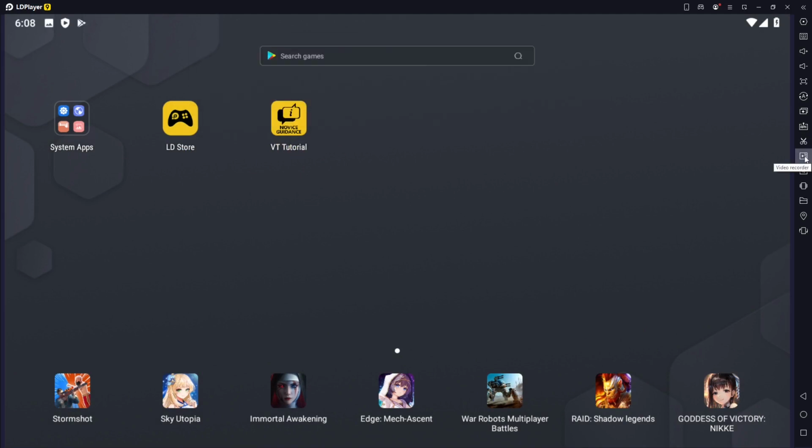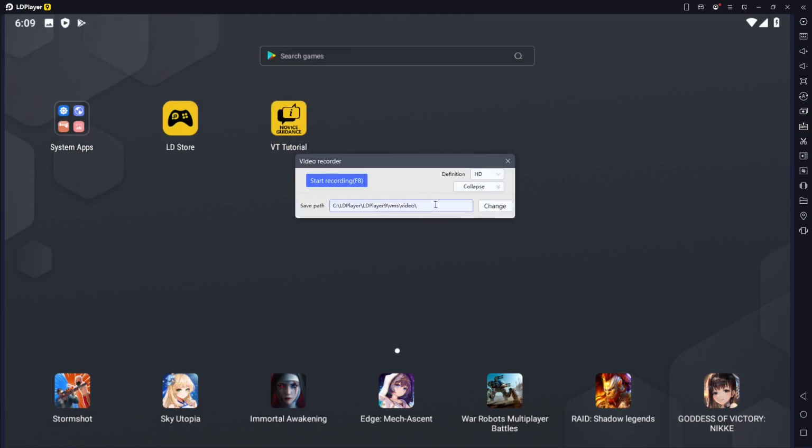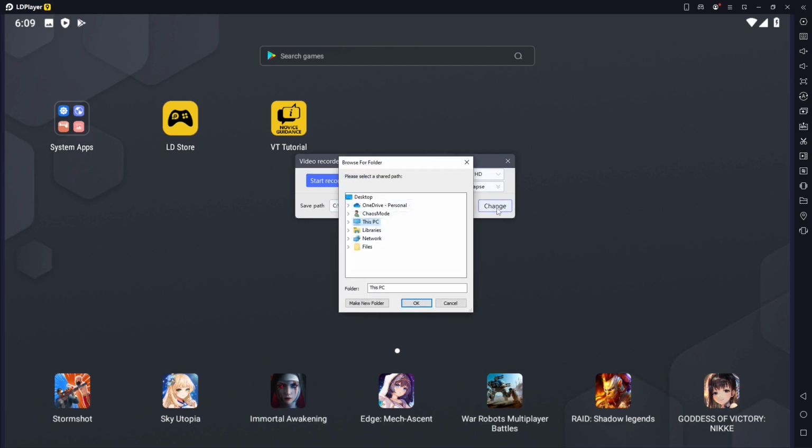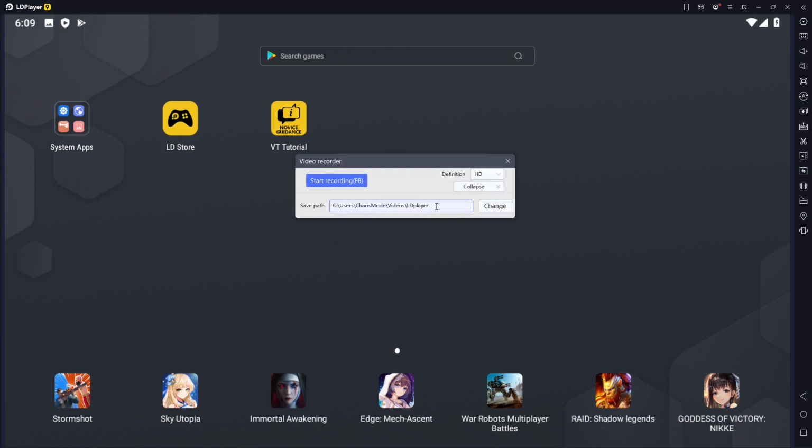This is the video recorder. It is set to HD, and this is the video path. I would suggest to change it. I'm going to set it to videos, make a new folder, call it LD player. Click on OK. So the path is saved.